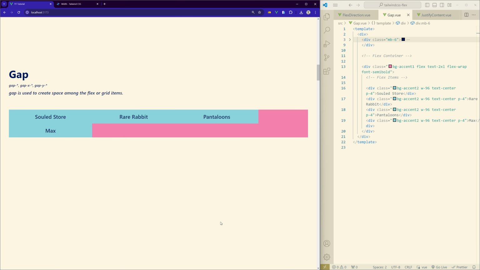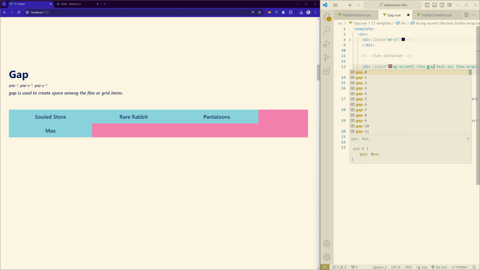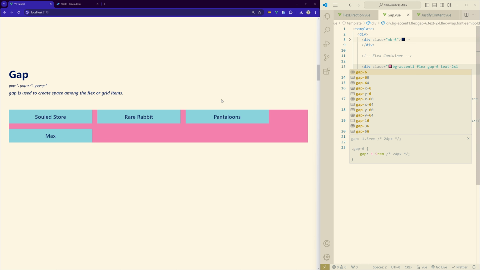Coming to gap, this is something that I use a lot. It is used to create space among the flex or grid items. We are covering only flex in this video, so it is used to create space between or among the flex items. So on the right side, if you see, we have just a flex container. Inside we have 4 items. If I add a gap here, for example 6, you can see there is a space between each element here.